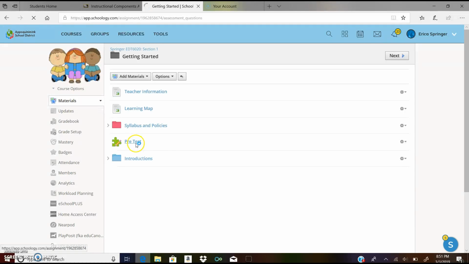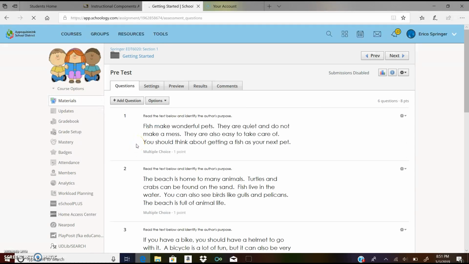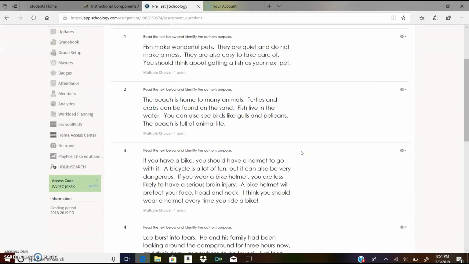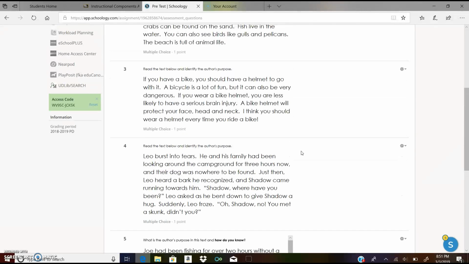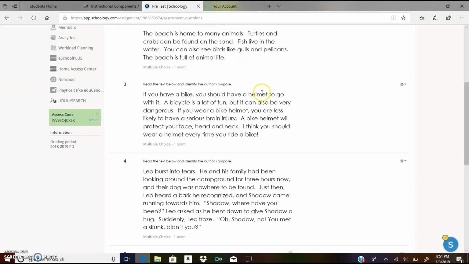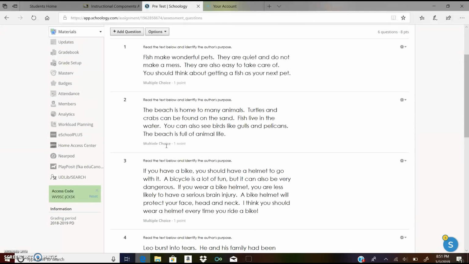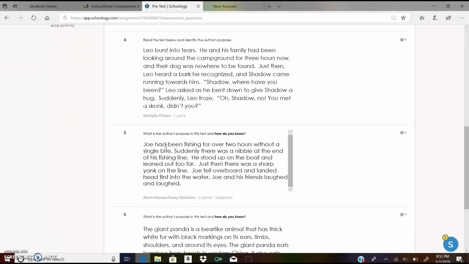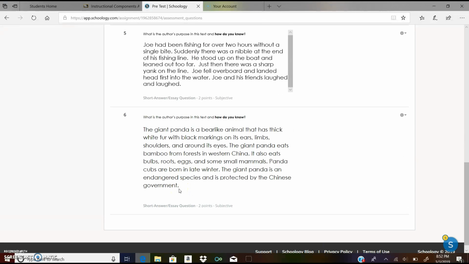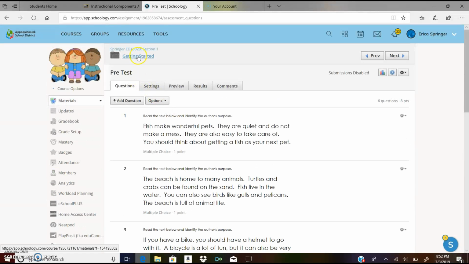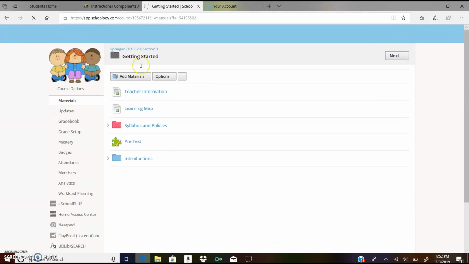When they click the pretest, it's going to bring them to this screen where each of these items is a little bit of text, and the questions vary from identify the author's purpose by selecting a multiple choice answer. And then as you go a little bit further down, it asks the same question, what is the author's purpose? But then it goes into how do you know? That's where it's going to turn into a short answer essay. So students are expected to do that before beginning the course, so I can see where they are at that time.